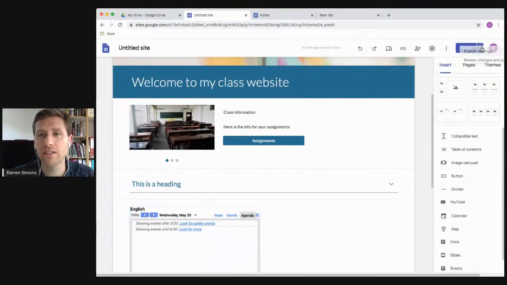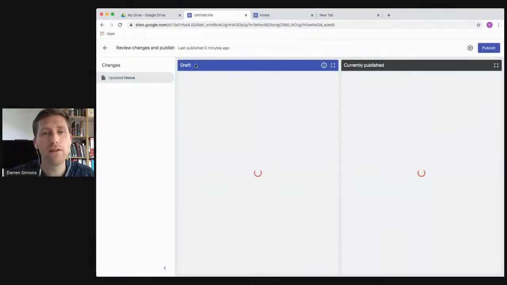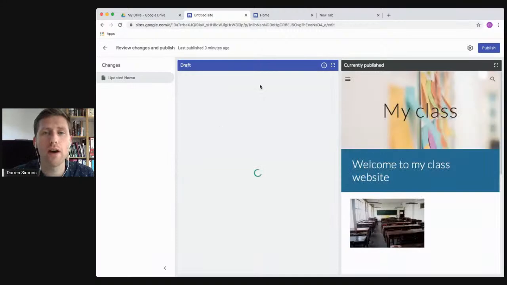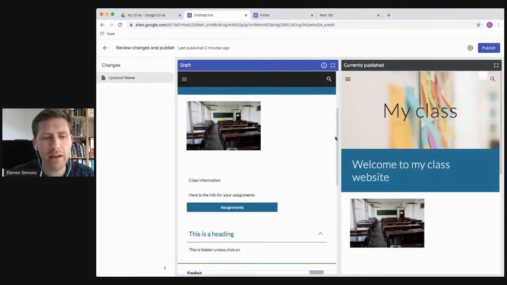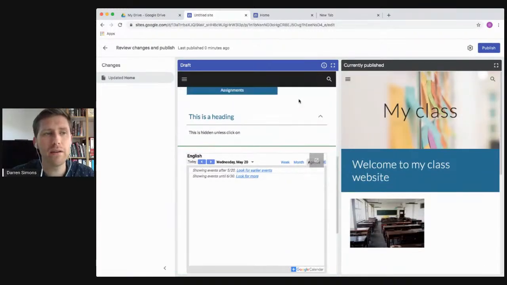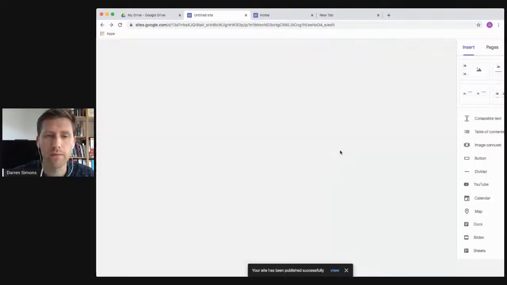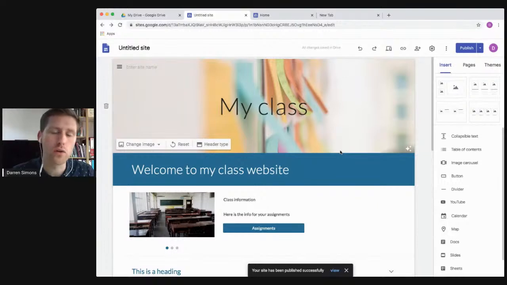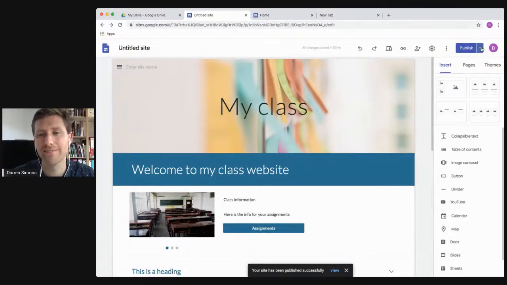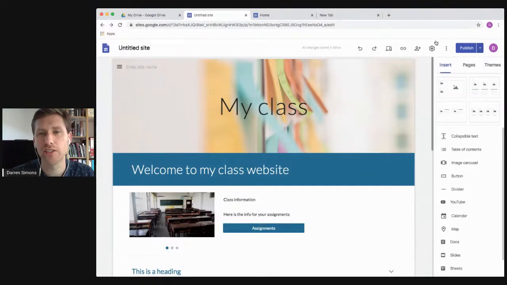To do that, I would click the drop-down, and I've got an option now to review changes and publish. This gives me an option to see what's changed from my current published site to what's in my draft window. I can compare the two and say, oh yeah, I've got this calendar that wasn't there before. Once I'm happy with what I've got as my draft and my currently published site, I could republish those changes if I want to. It's a great way to see side by side what you've got in draft and on your published page. Finally, if I wanted to unpublish this page for whatever reason, I have that option as well.